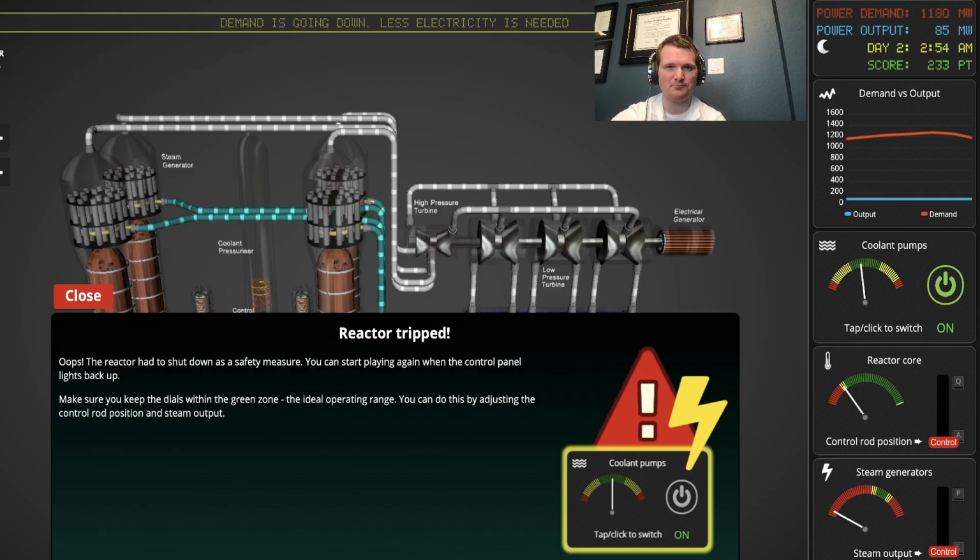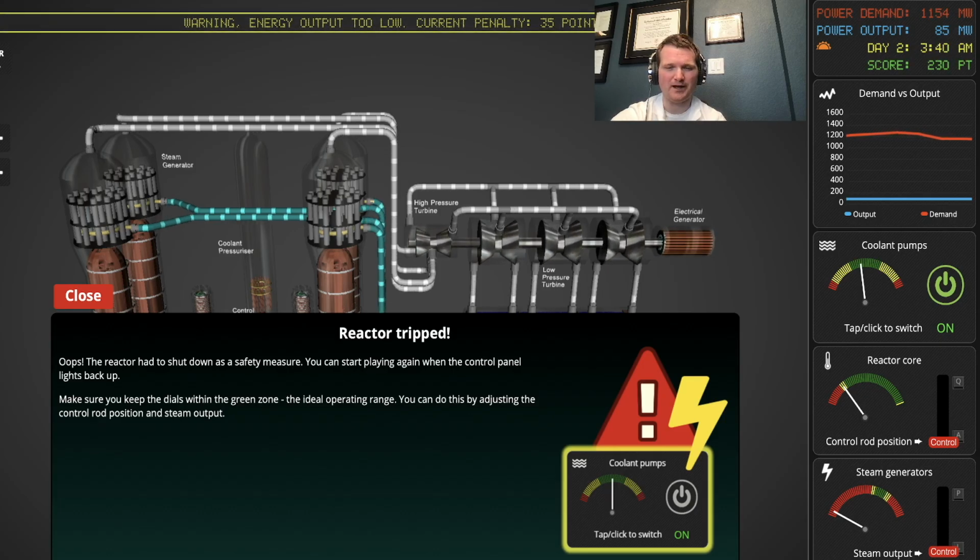What it would be is a combination of overpowering the thing, and there's a trip called overpower delta temperature, and really what that means is you're producing way too much power for how much temperature you're at, which is why, in order to hurry up the trip process, I inserted control rods to lower temperature, but at an extremely high power. So you get that much of a mismatch and it shuts you down.